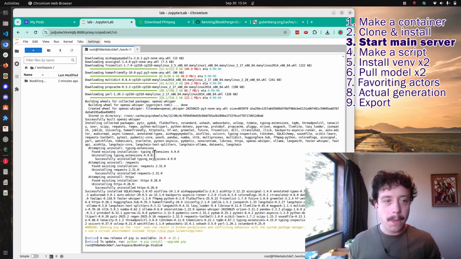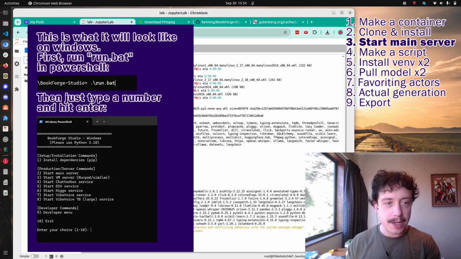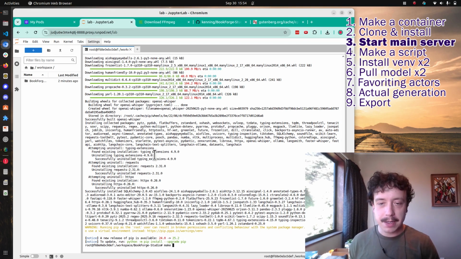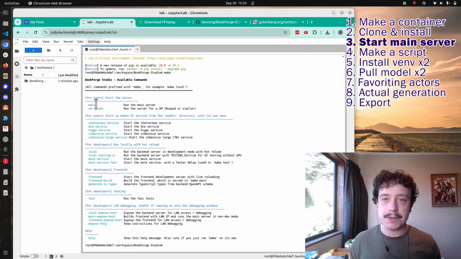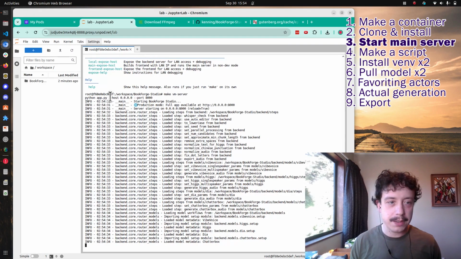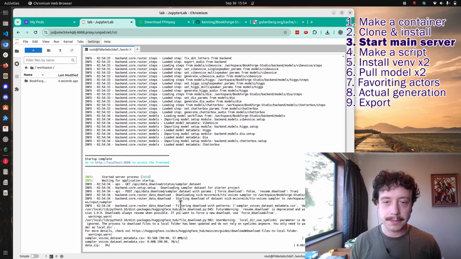So now on Windows, you'll use run.bat to see what you can do, like what available commands there are. On Linux and Unix and Mac OS, you do a make command. It's a makefile that shows you all the different things you can do. Most of these are for developers. You're just going to want to start with make VM server. And that'll run it exposed on port 8000 externally.